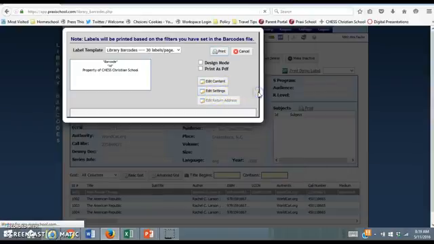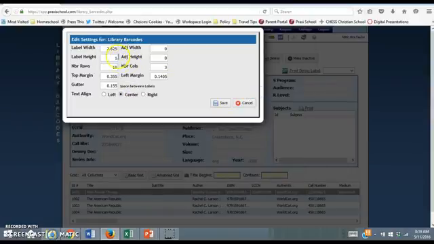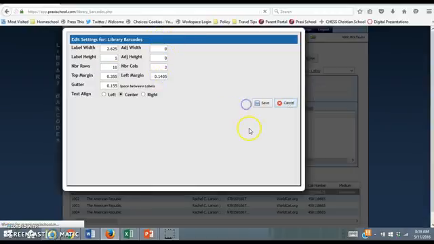And if you wanted to change the settings, like for some reason if the labels were a little bit different, you could do that there as well.